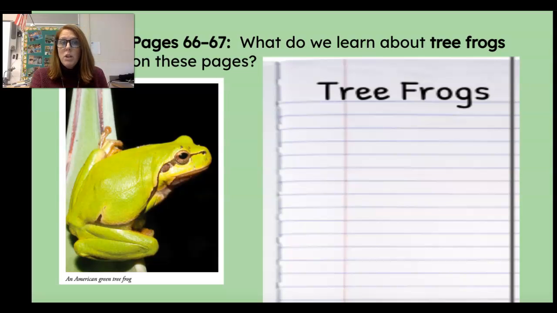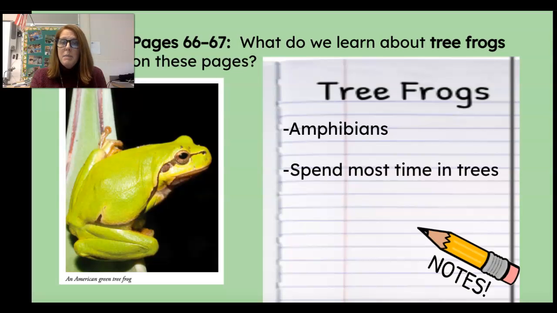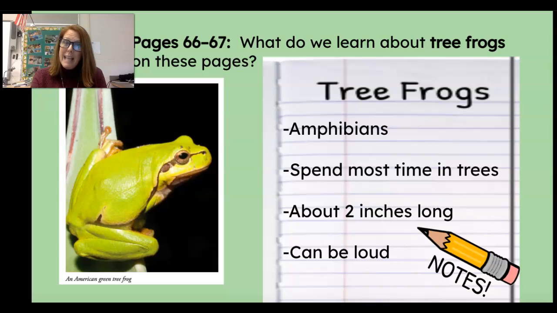So what are some things that we learned on these pages? We're going to write phrases and facts. Okay, so you're going to want to write amphibians. They are amphibians. And I want you to write very neatly. You need to write neatly. They spend most of their time in trees, and they're about 2 inches long. You must have those 3 facts. If you found something else, you can write it down, but you must have those 3. And they can be loud if there's lots of them together.